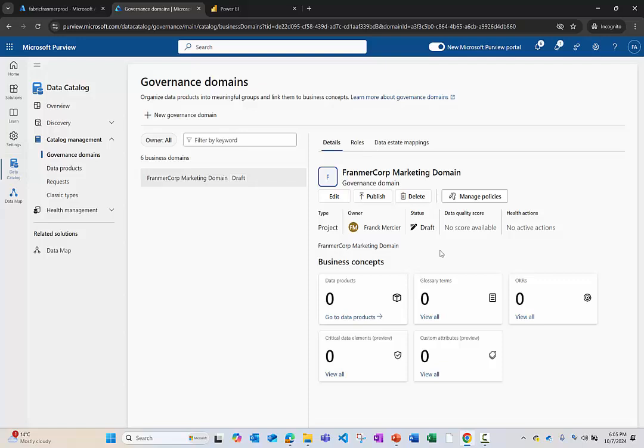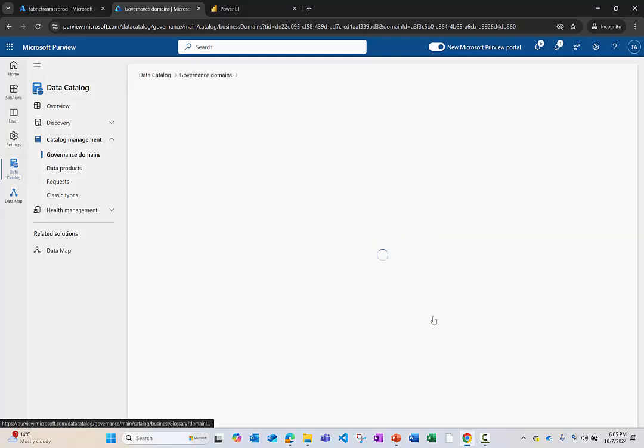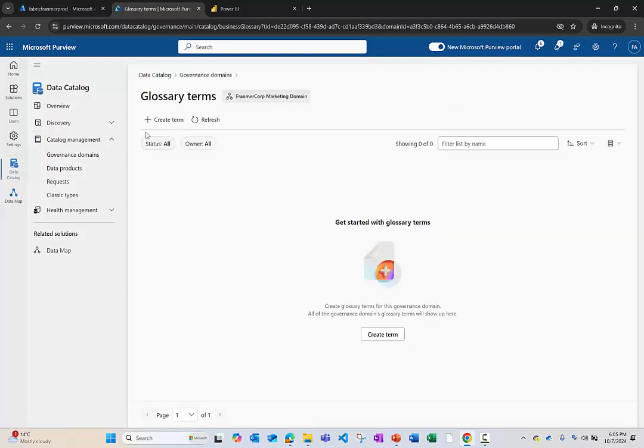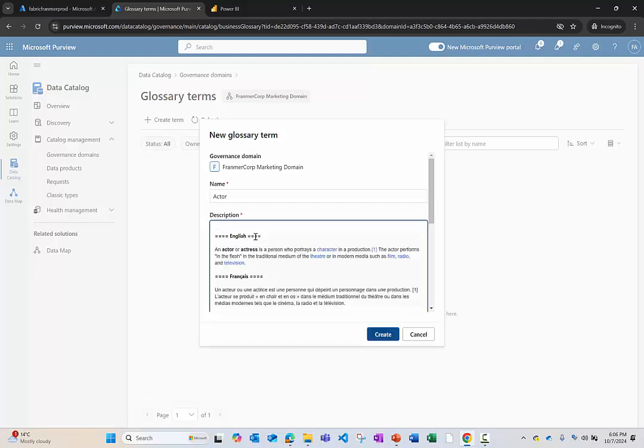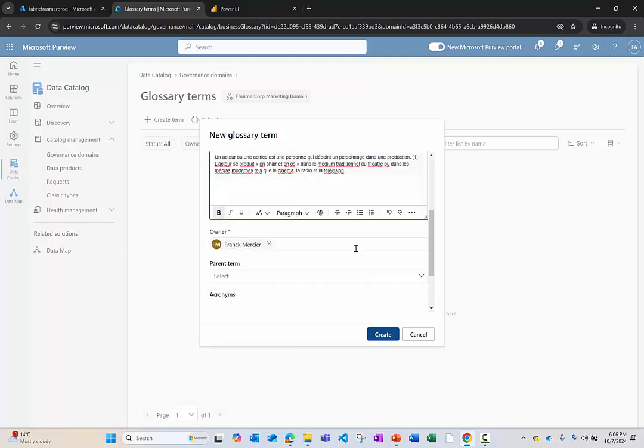So the thing that we can do here is start, for instance, to create a glossary term. Here you can create a term and enter some terms that you would like to add to this governance domain. So let's imagine here we are dealing with movies, events, and concerts. Here we would like to create a term for movies. So let's define some terms, for instance, actors. You need to add a description like this, for instance. You can use rich text if needed, like this.